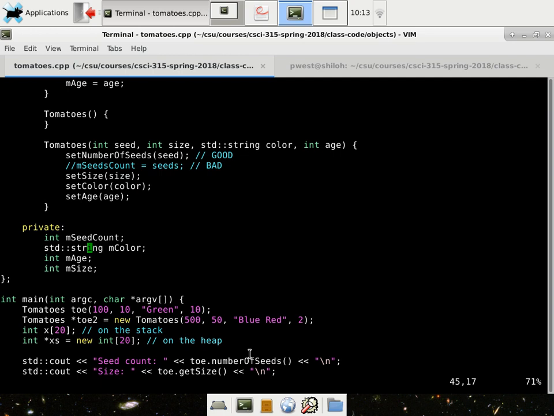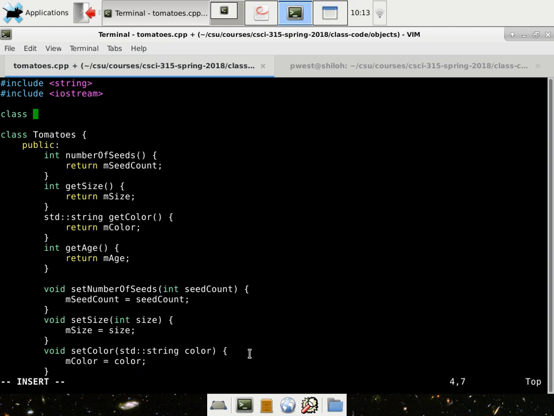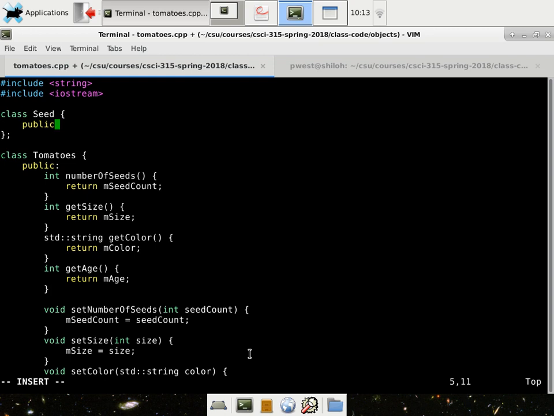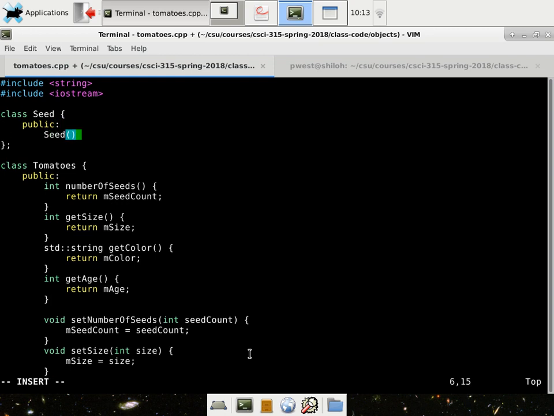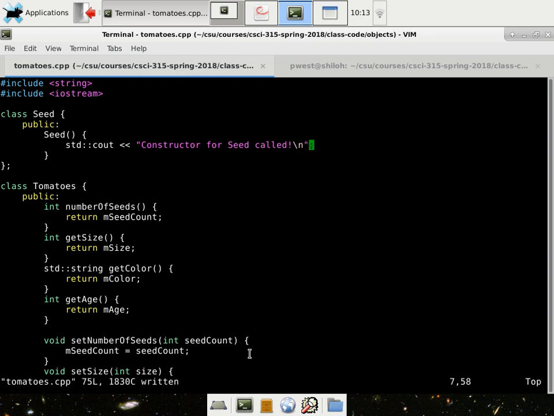So, let's see. All right. Let's make a class, I'll just call it Seed. Public. We'll have the default constructor for it, and all we'll do is cout "constructor for seed called." Okay? So all this class does is when you call the constructor, it prints something out. Let me compile and run just to make sure we're still good.